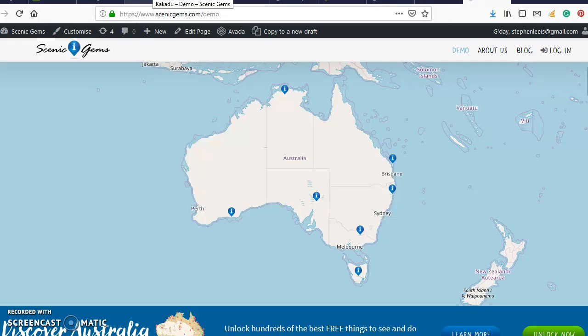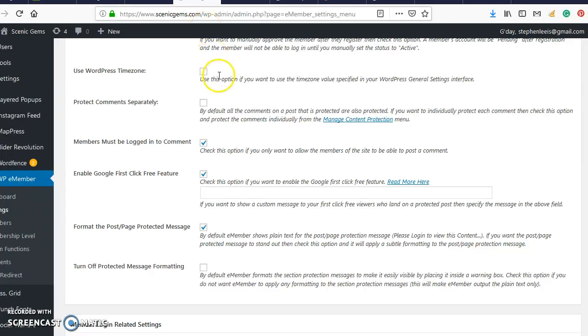The next component to brief in is going to take some time to get your head around. It's to do with the WPE member plugin, or a particular feature of the plugin, which I'll go into settings, this enable Google First Click Free feature. I bought and used this membership plugin over others because it has this Google First Click Free feature.